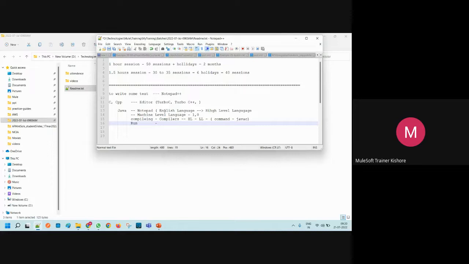This process is called running. So for running also, you need a command. The command is the java command or run command. In this example, for compiling one command will be there, for running another command will be there.